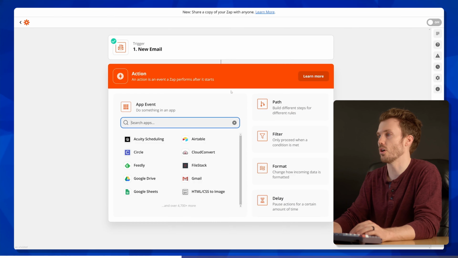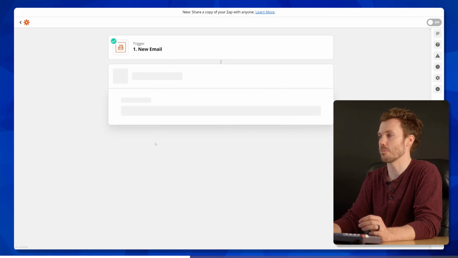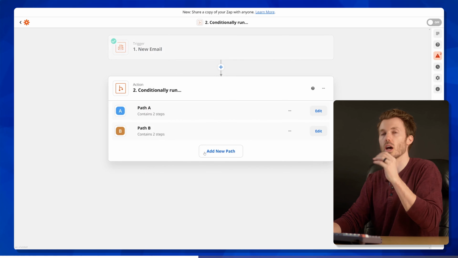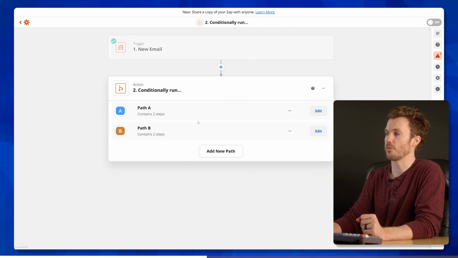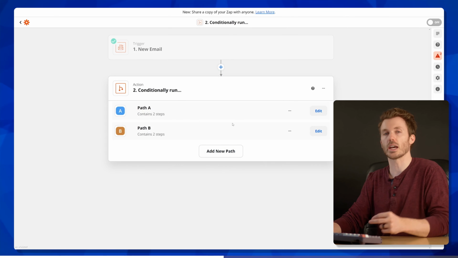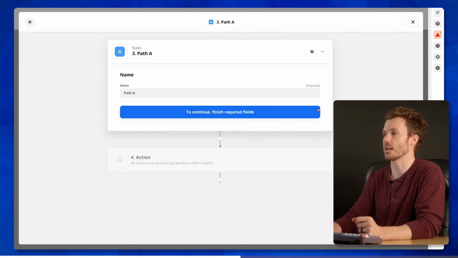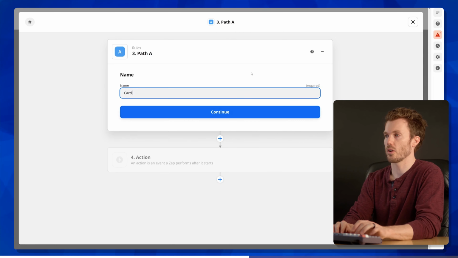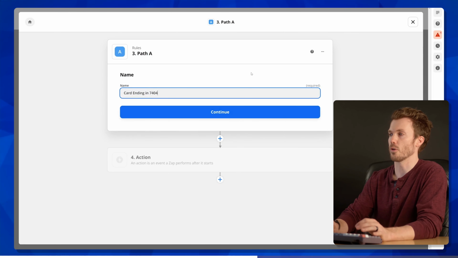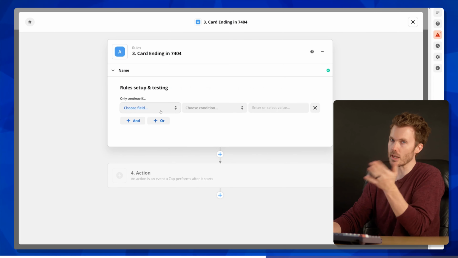We're gonna use something called Paths by Zapier. This lets you set up branching logic inside of Zapier. So by default, we've got two paths here, but you can add even more paths if you want. Let's assume you've got two payment methods and create the conditions for going down this first path. I'm gonna hit edit, and we'll name this card ending in 7404. Here's where you set up the conditions that will make it go down that path.